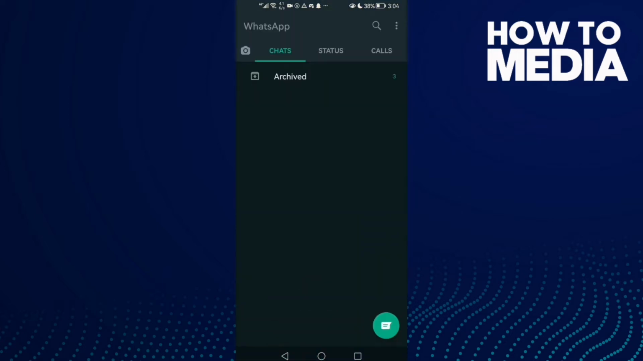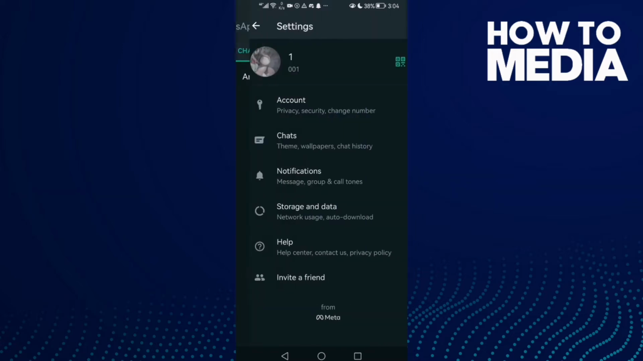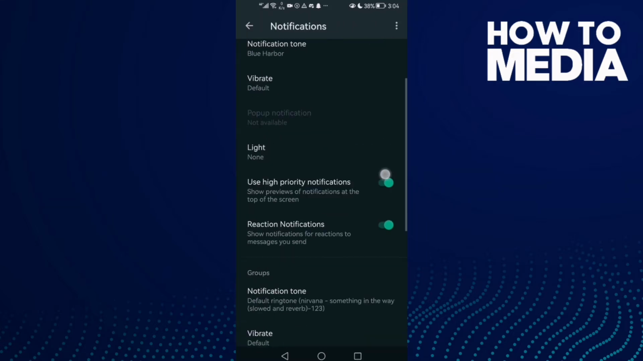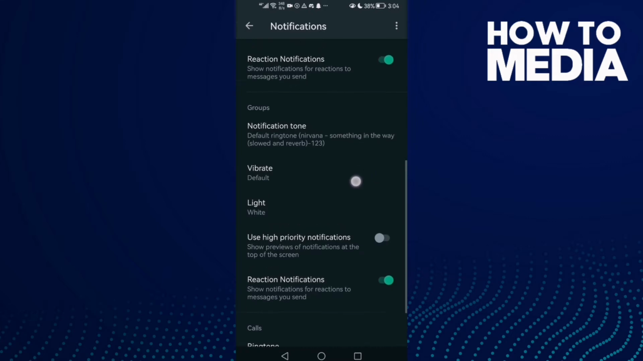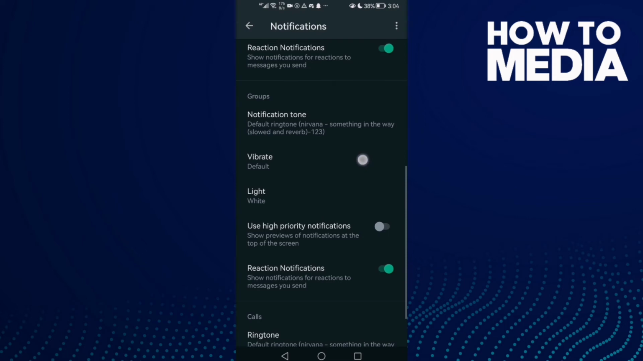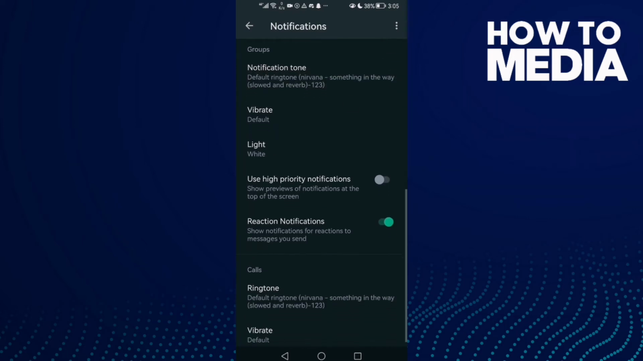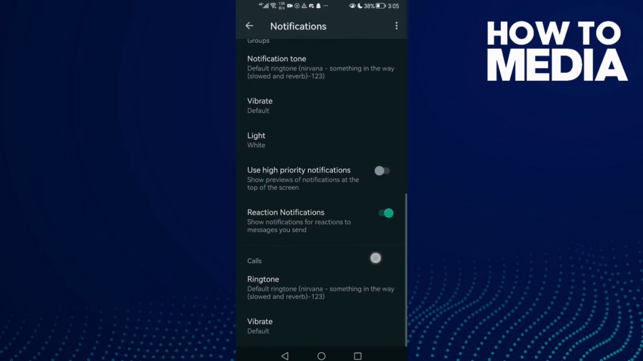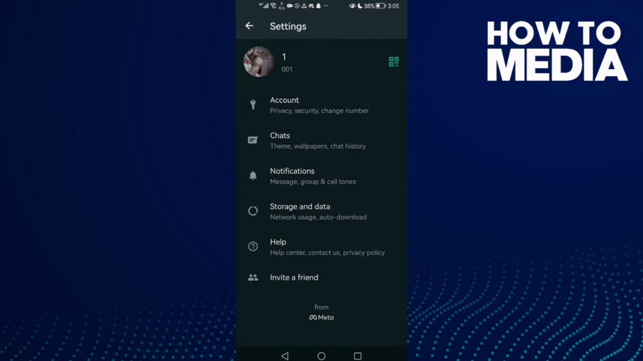First thing, go to WhatsApp and here you will find these 3 points in the top corner. Click on it and here you will see settings, and then click notifications and here you will find this one, groups. And as you see here, you can manage groups notifications. Just manage here anything you want and then go back, it will be saved. And that's how to find it.